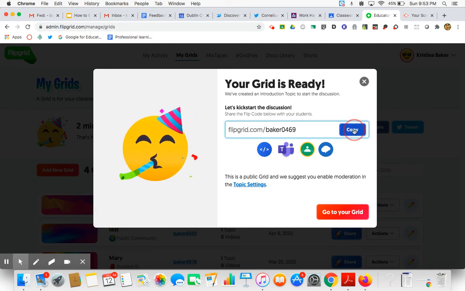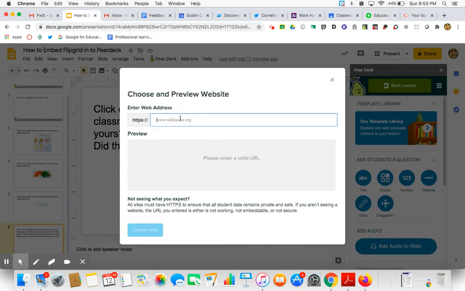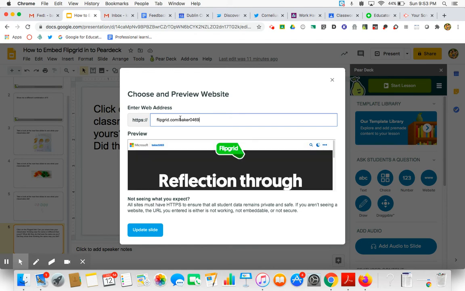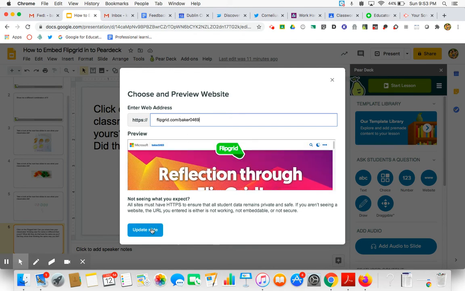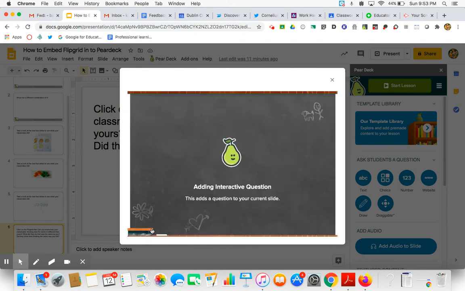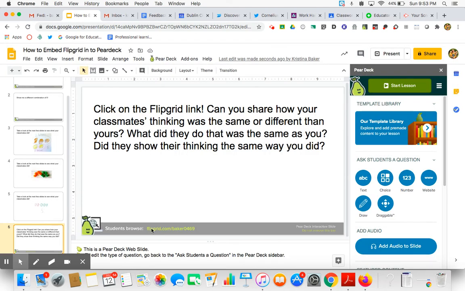So I would click copy, but another option if you didn't want to embed your Flipgrid into Pear Deck is you could just send it straight to your Google Classroom. I'm going to take my copied link and put it in here. And now we can see, I'm going to click to update the slide and it's becoming an interactive question.